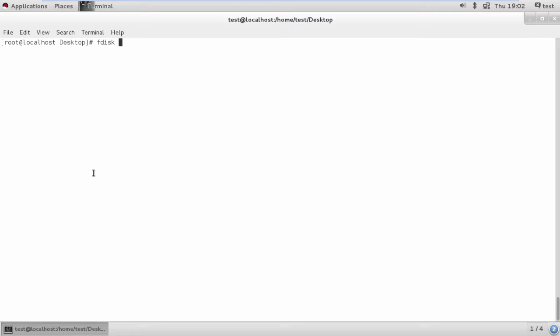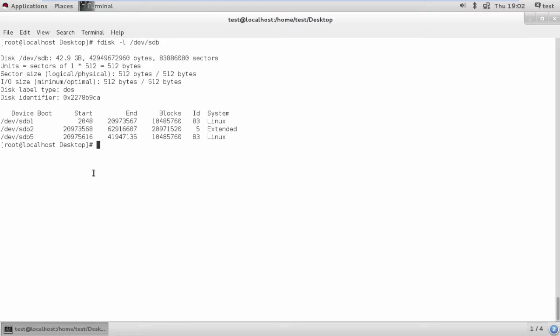Now here also, if you want to check the partitions only for sdb, you can even check that. So it will not list your sda, it will list only the sdb partitions. And these are the 3 partitions which we have created.